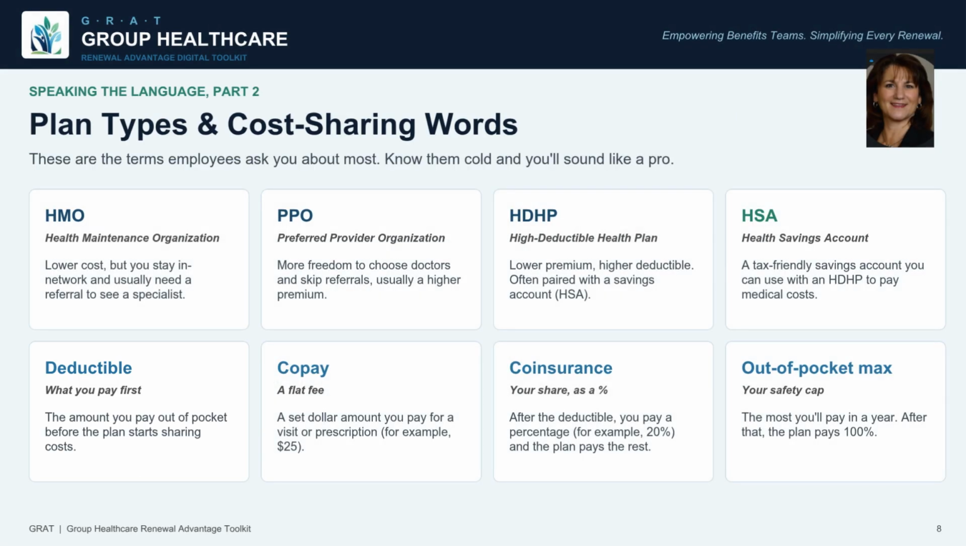Clients will rely on you to explain complex plan terms. Familiarize yourself with plan types like HMOs, PPOs, and high-deductible health plans, as well as essential cost-sharing terms such as deductibles, co-pays, coinsurance, and out-of-pocket maximums. Being able to explain these in plain language is a hallmark of a professional account manager.